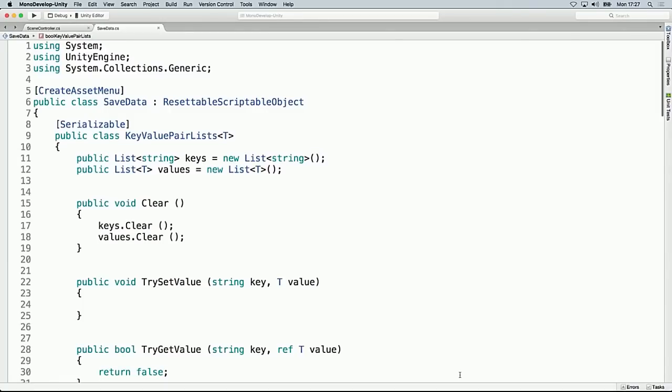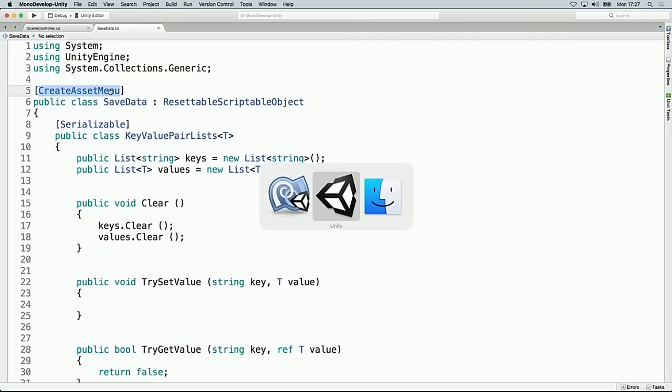So this is a bit of a complicated one. First thing to notice is that we have the create asset menu attribute at the top of the class. And that means that we can create instances of save data from the asset menu in Unity.